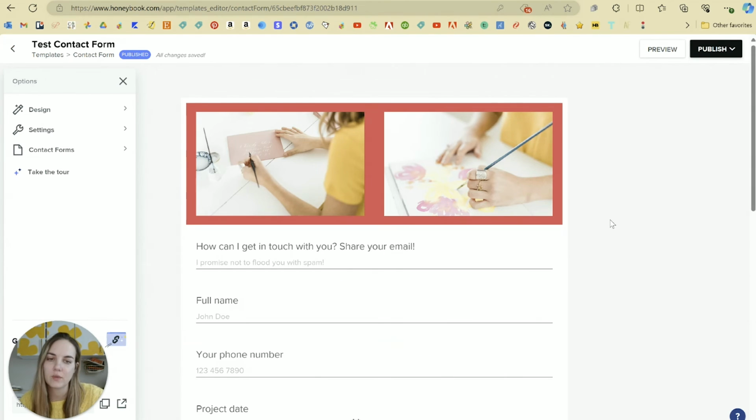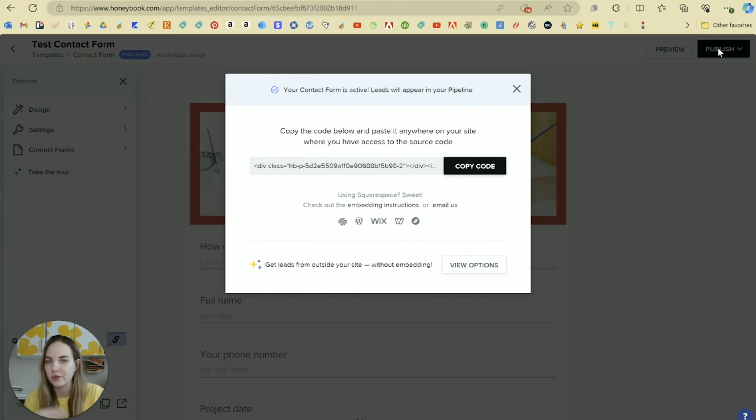And then whenever you're ready with your contact form, you can just click this publish button up here. It'll tell you if there's any errors, and your contact form is now active and leads will appear in your pipeline. So that's really the magic. When they fill this out, they all of a sudden appear in your dashboard. So we can copy this to embed the source code.